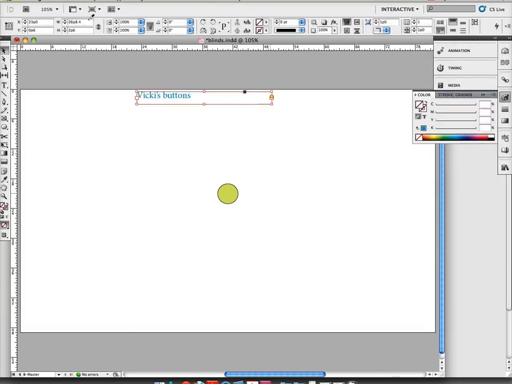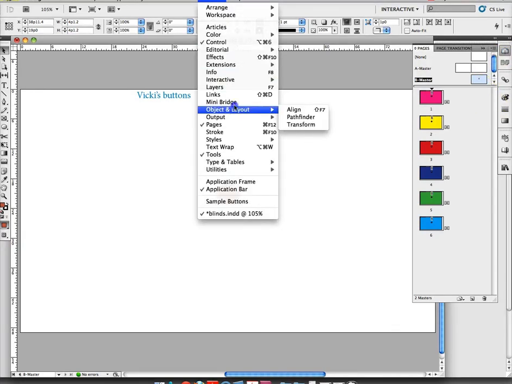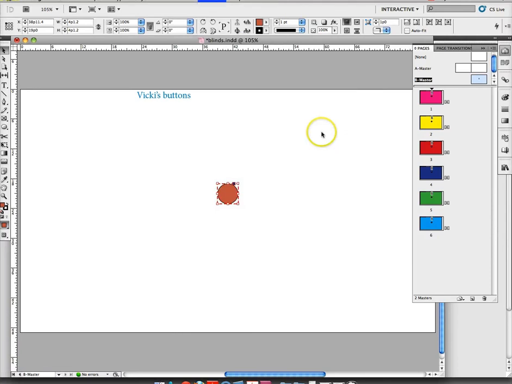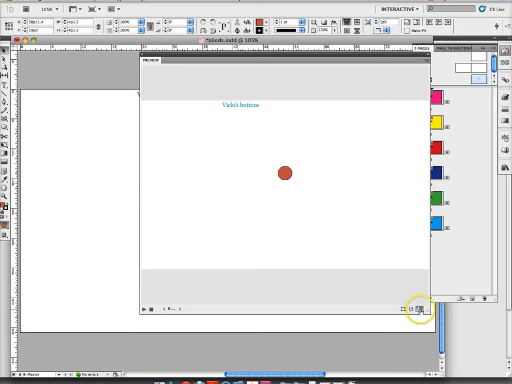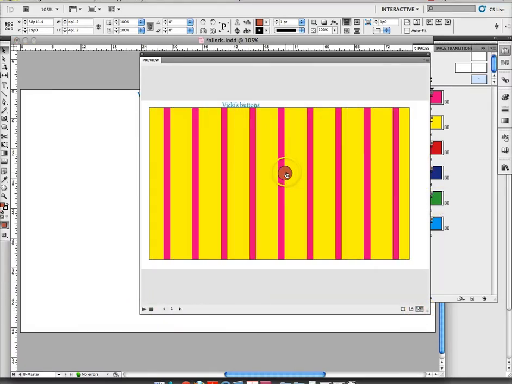And I changed my button color to whatever color we're going to call that. And I again go to Window, and I go to Interactive Preview. Select all my documents. Oh, all my document pages. Let's see. It's only seeing my master page. There we go.